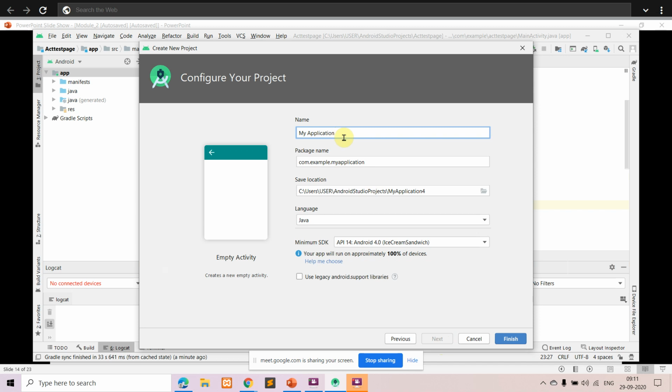Here I have to give a name for my application. I'll just give it as test app, and the package name is also test app. Then the location where it is saved, you can select the location here. In my case, it is user, Android Studio, and test app. The language we are going to select is Java. You have one more, that is Kotlin, but we are doing according to the syllabus.